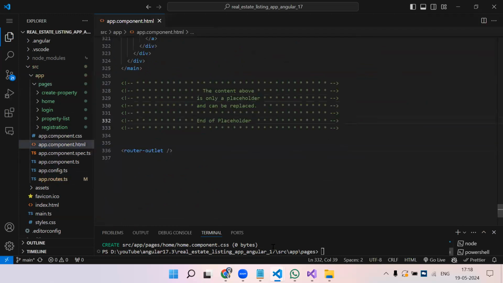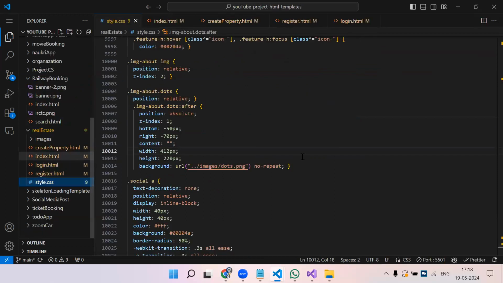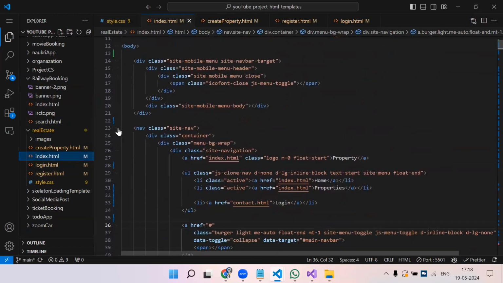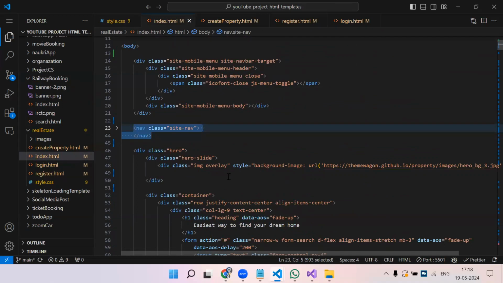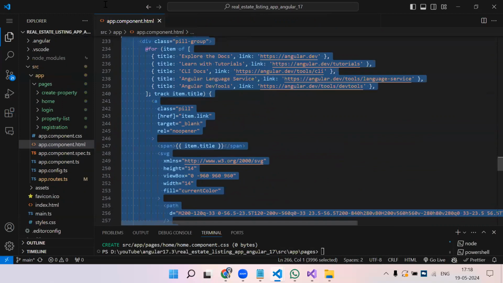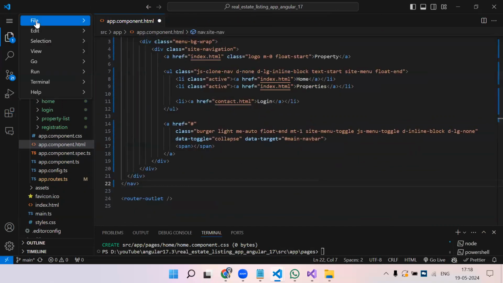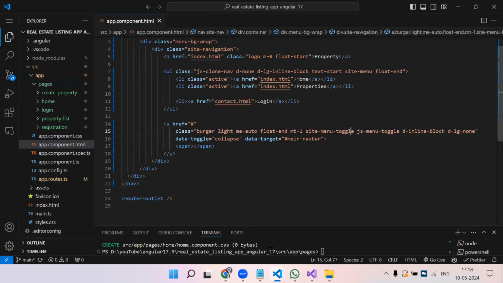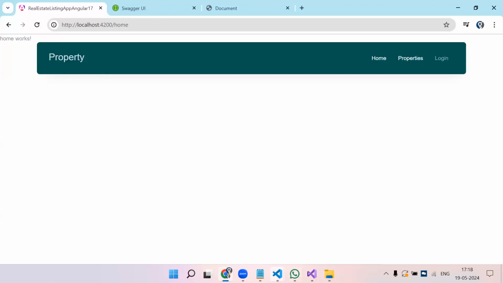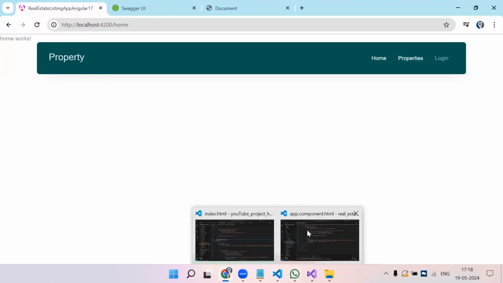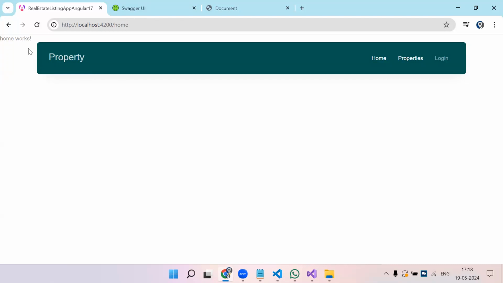Now in the app component, we will need just the navbar. So let's go to the HTML part. This is my navbar. Let's copy this. Now in the app component, we will just have our navbar and our router outlet to load the activated route. Let's save. Let's see. Yes, here you can see we are getting the route. Why is home visible over here?